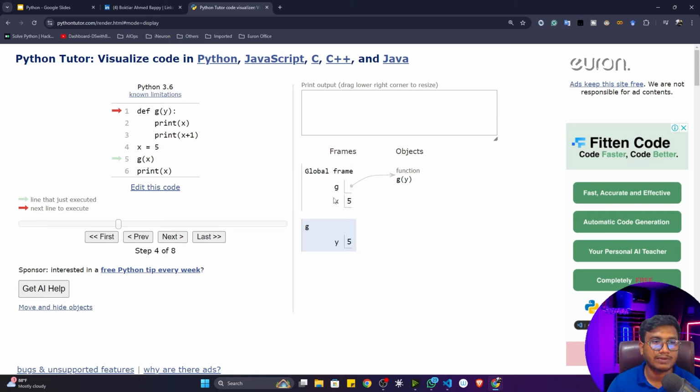Now always try to remember: the variables that come in the global frame are called global variables. And the variables that come in the temporary function block are called local variables. And always remember, you can access a global variable inside a function, but you can't access any kind of local variable outside of the function.